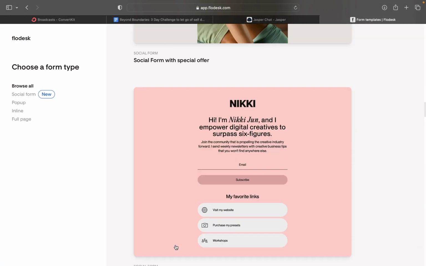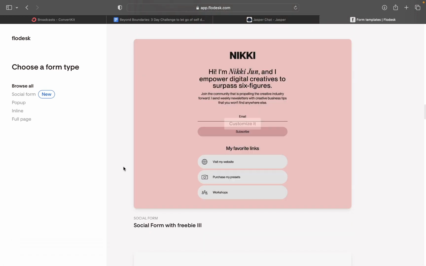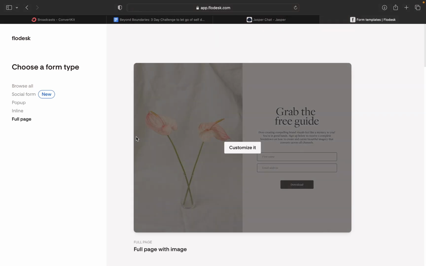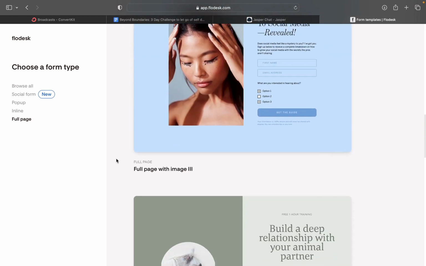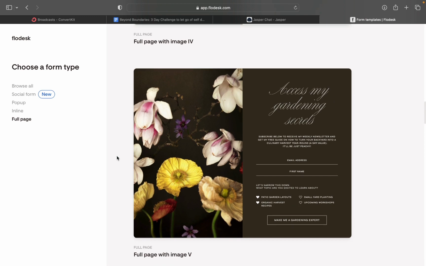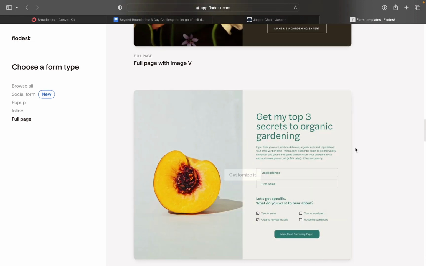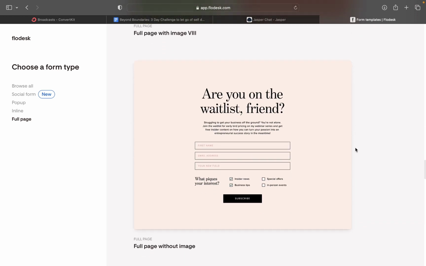Flodesk has such cute, they have cute link in bios too. Like, look how cute this is. That's so cute. Okay. I'm going to do a full page because this is going to be a whole page. I don't have a ton of writing. I think I'm going to just use, and I'm trying to decide, do I want one that has this little selection at the bottom, which I may want that selection. Let's see.